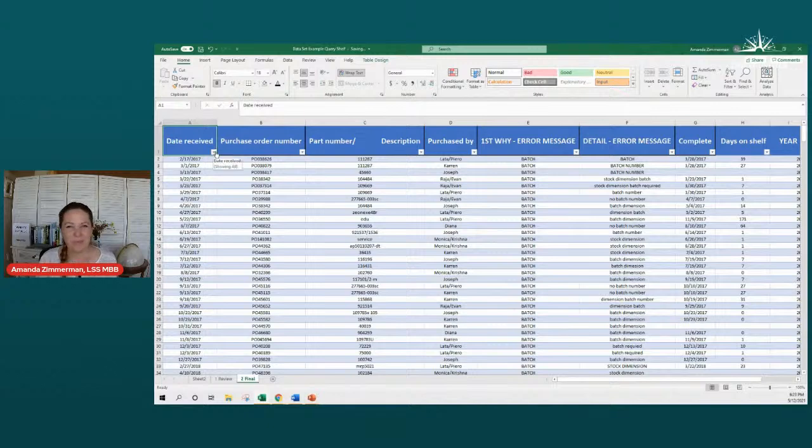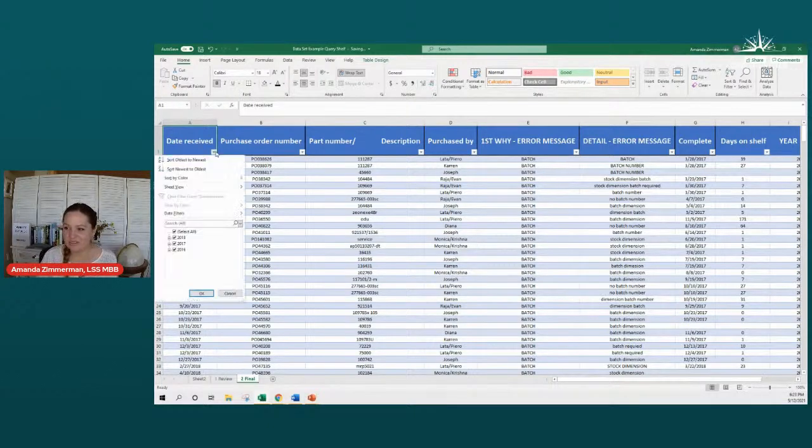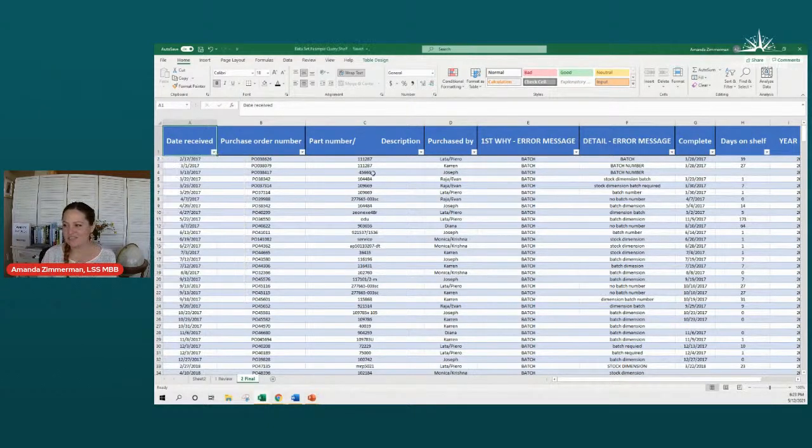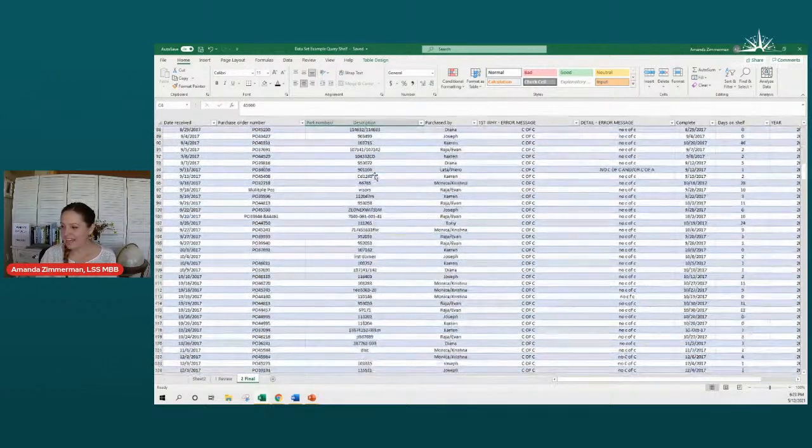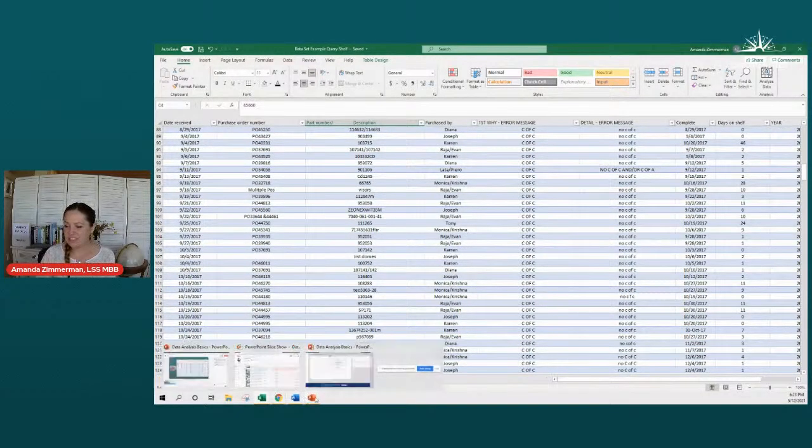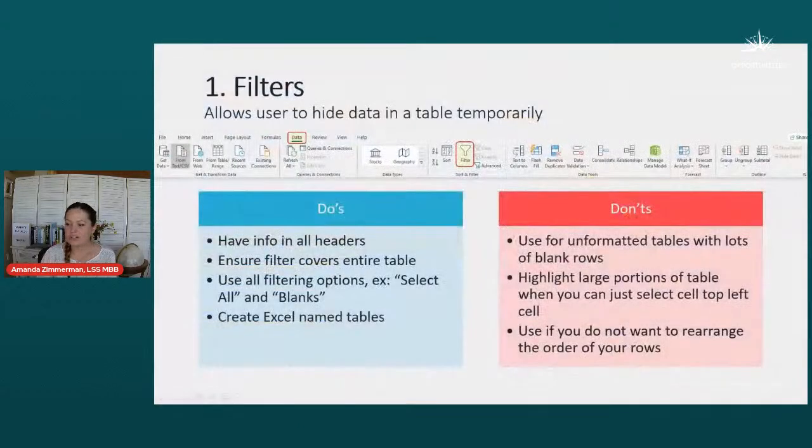But it also automatically does some of this stuff for us. So now we automatically have some of these filters. We automatically have some of this formatting cleaned up, right? So there's a big benefit to using that filter or the Excel named tables, the tables.